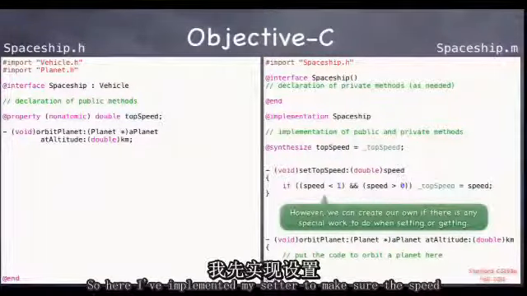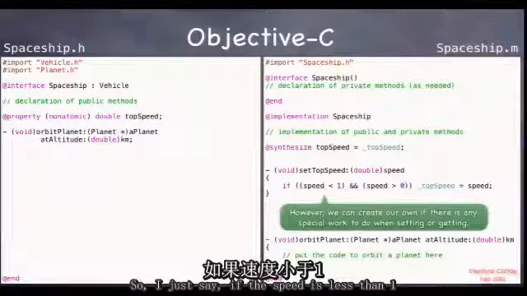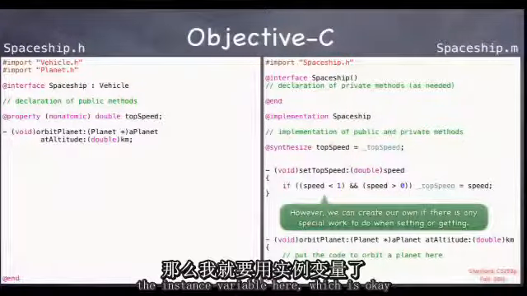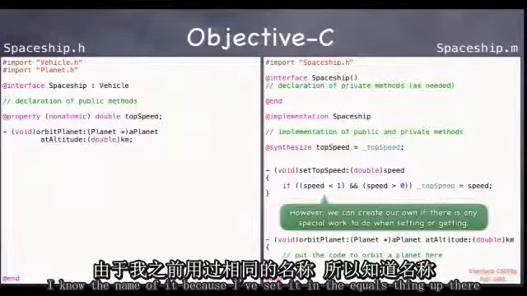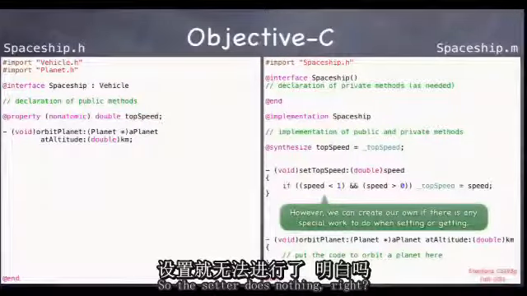So here I've implemented my setter to make sure the speed is greater than 0 and less than the speed of light. And so I just say if the speed is less than 1 and the speed is greater than 0, then I'll set the top speed. And notice I'm accessing the instance variable here, which is okay. I know the name of it because I've set it in the equals thing up there. Otherwise, if it's not in that range, I just do nothing. So the setter does nothing, right?